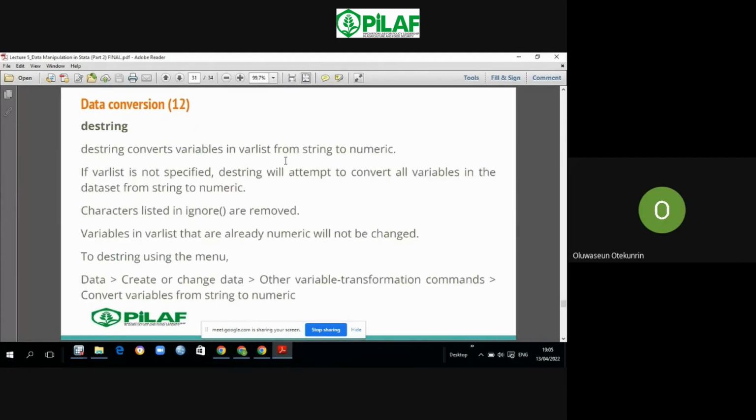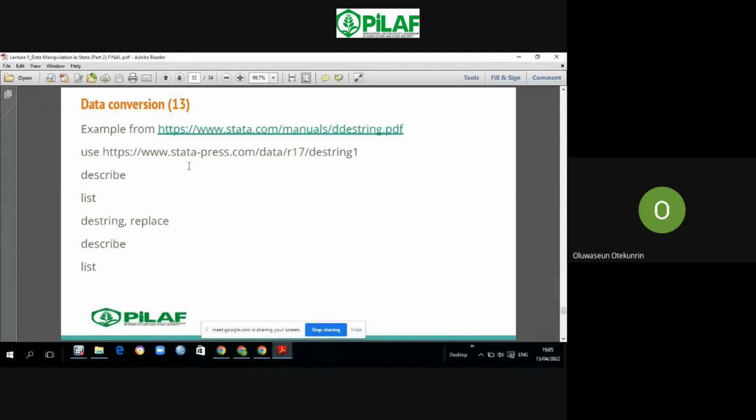Then the last aspect is the string. If you have all your variables stored as strings, that means that STATA will not be able to work with them. You have to convert to numeric. So you have the command destring for that. Again, you have the data set that you can call online. This is the data set. Just copy it. Once you copy it, it will come there.